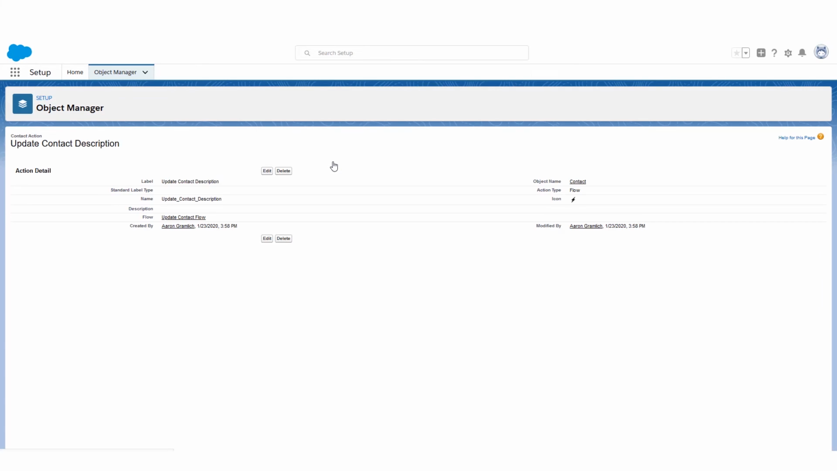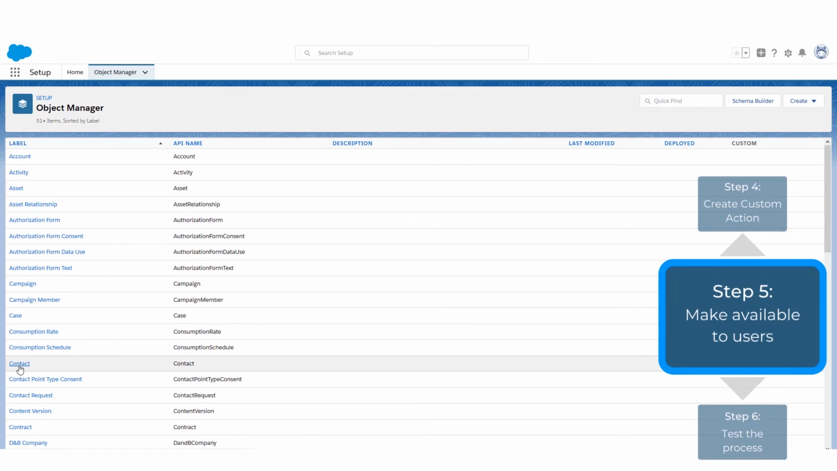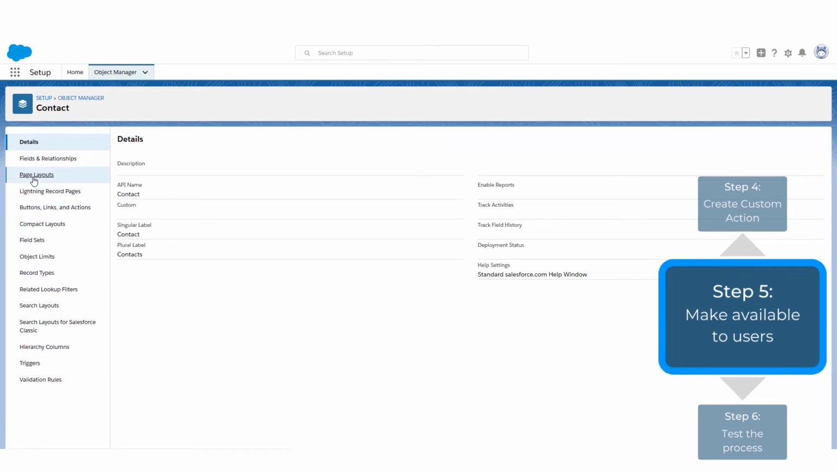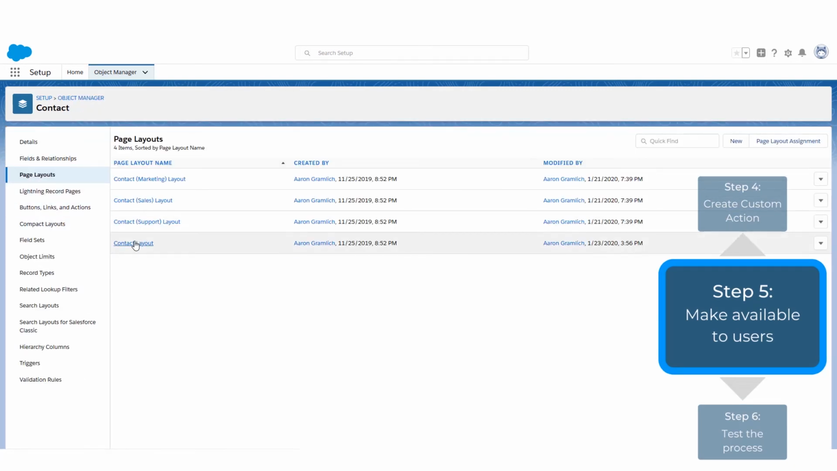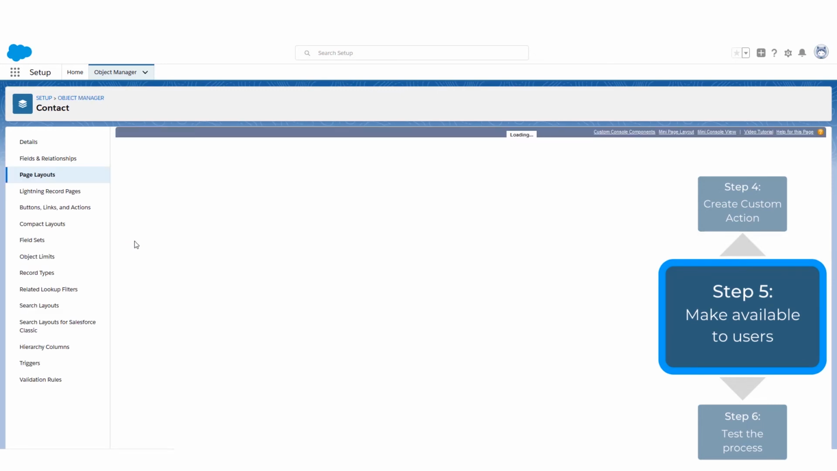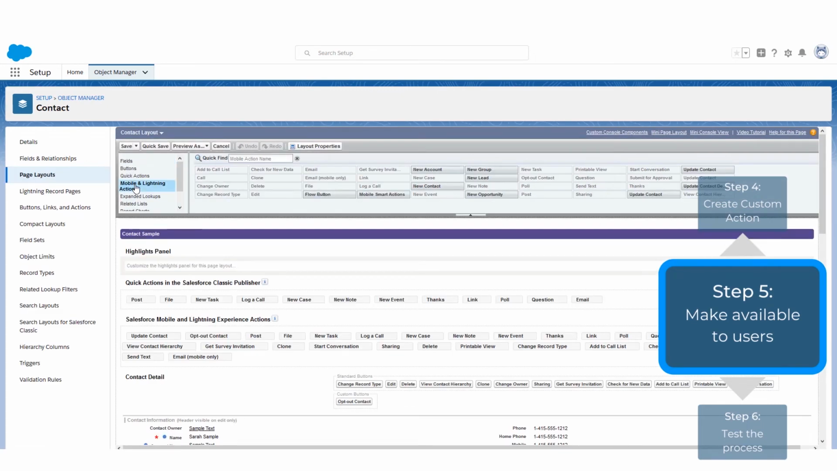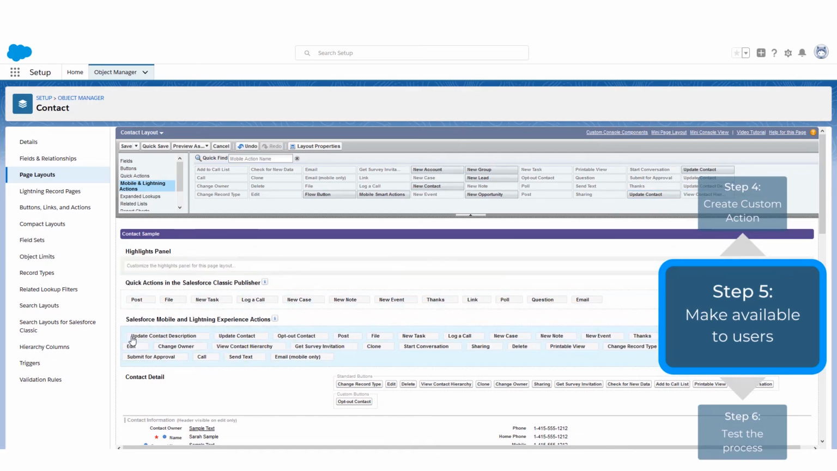Okay, now that we have our custom action created, this will kick off the flow, which will in turn invoke our logic, which updates our contact record. Let's make this available to our users. So with that, I'm going to add the action to our page layout. Let's go ahead and navigate to the page layout, then click on Mobile and Lightning Actions, and click and drag our newly created action to the Lightning Action Experiences section. Once we do that, we can test it all out.